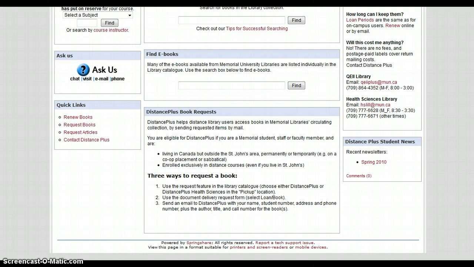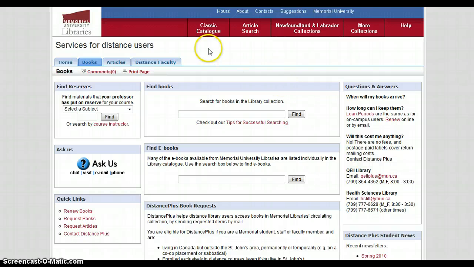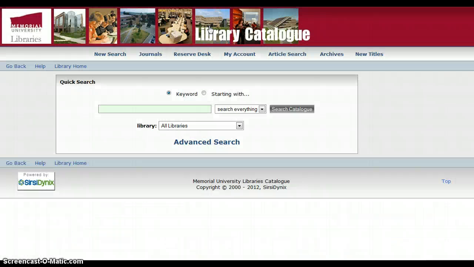To begin your search for finding books, you want to click on Classic Catalog at the top of the page in the red bar. Let's say that we were given the task of finding criticism on the novel The Picture of Dorian Gray by Oscar Wilde.